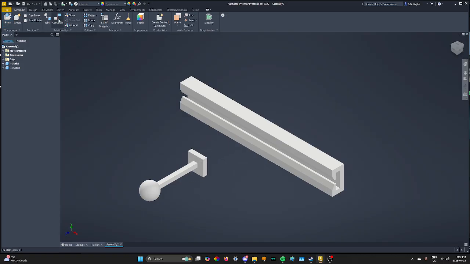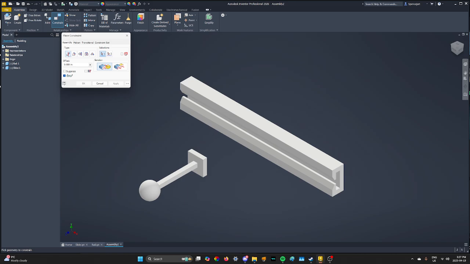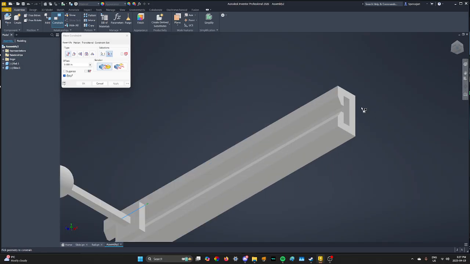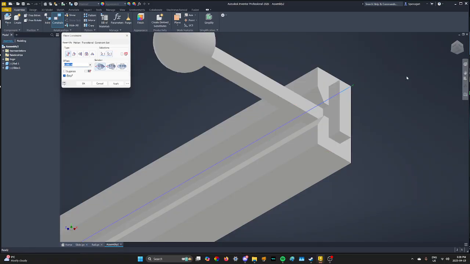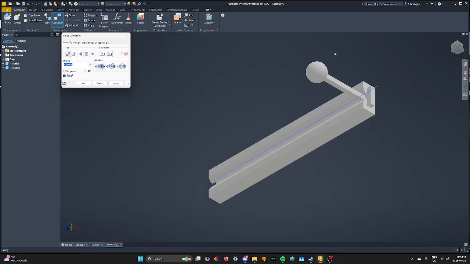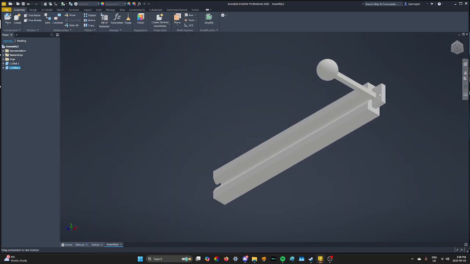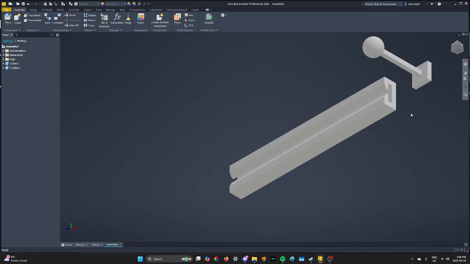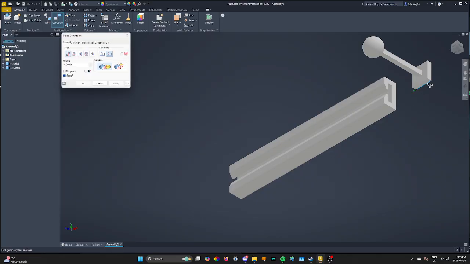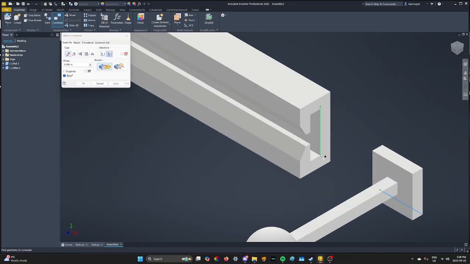So first thing we'll do is our constraints. We'll do mate, and we'll just select the top edge of our slide and the top edge of our rail. Then we can press OK and just slide this out. Then I'll constrain the bottom edge of our slide and the bottom edge of our rail, and that will just keep everything in line. It'll also prevent it from rotating around.